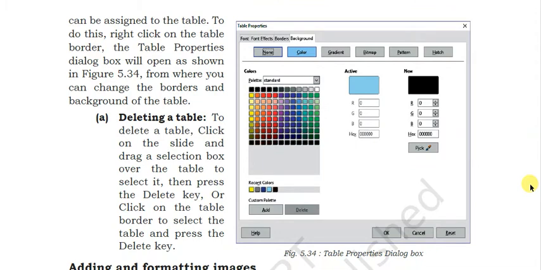To delete a table, click on the slide and drag a selection box over the table to select it. Then press the delete key, or click on the table border to select the table and press the delete key. So that's how you work with tables, and the rest of the working is similar to the tables that we have discussed in Writer.